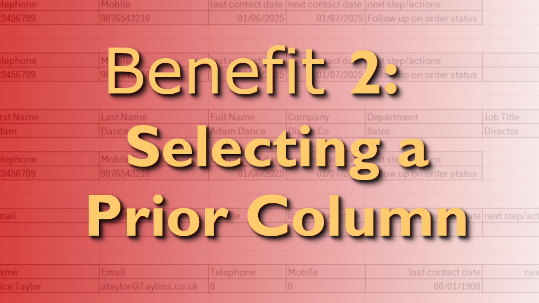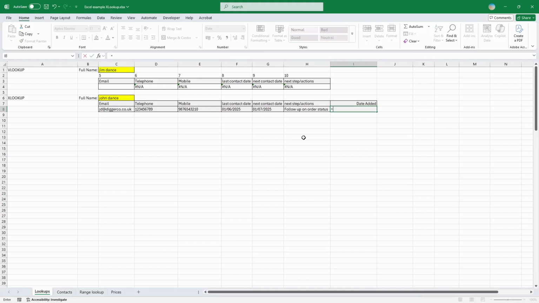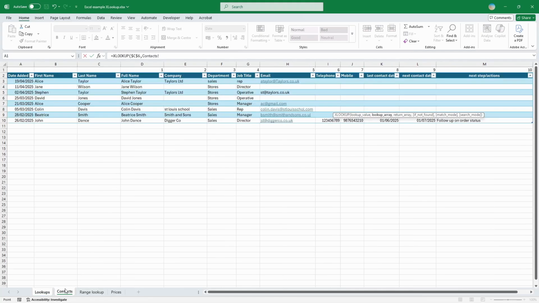Number 2. Because we select the column we want to return, we can do something VLOOKUP cannot and can choose columns that are before the search column full name, such as the date added.